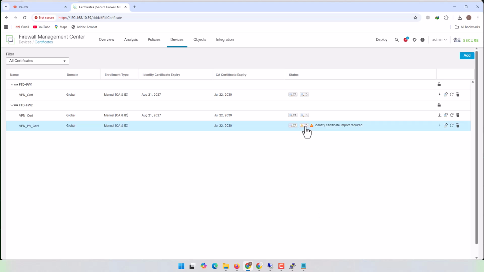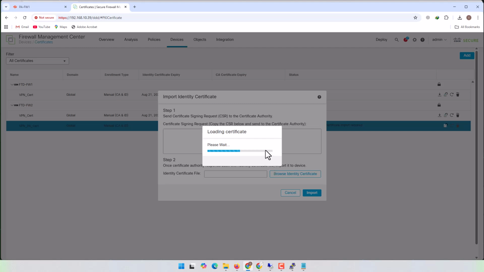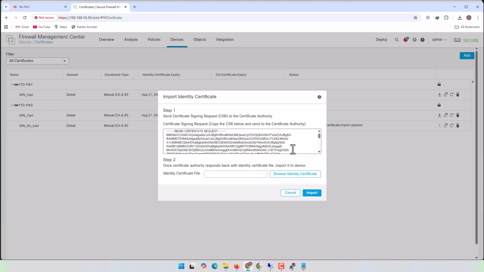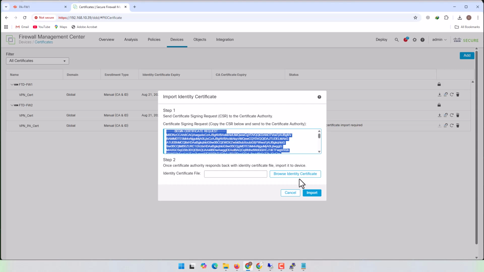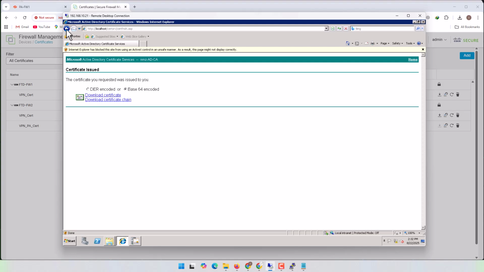And now let's click on ID. By clicking on this, it will give me a message that it's going to generate a certificate sign request. Let's generate that. Okay, the certificate sign request is generated here. Let's select it all, copy, and now let's go to our certificate server and sign it.